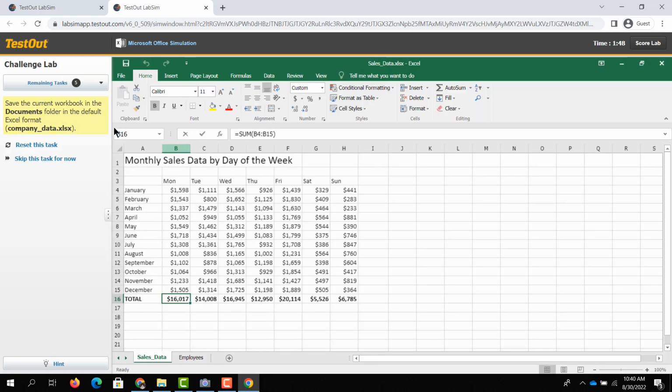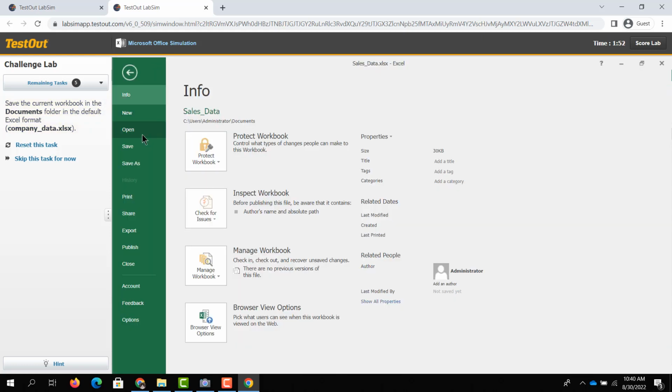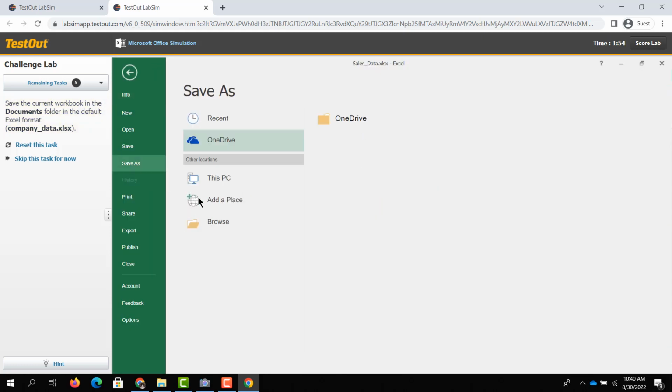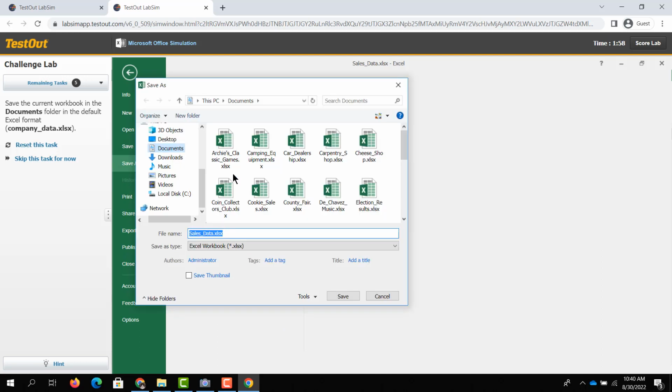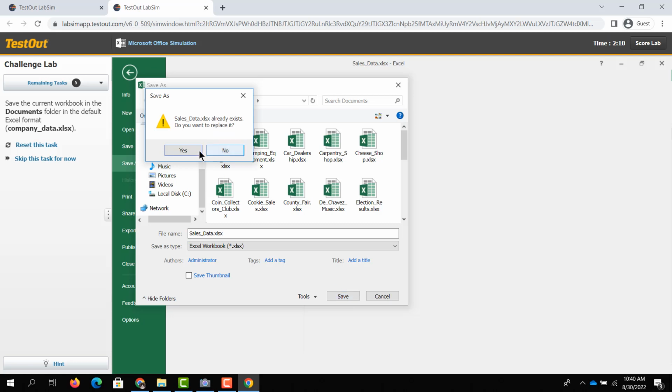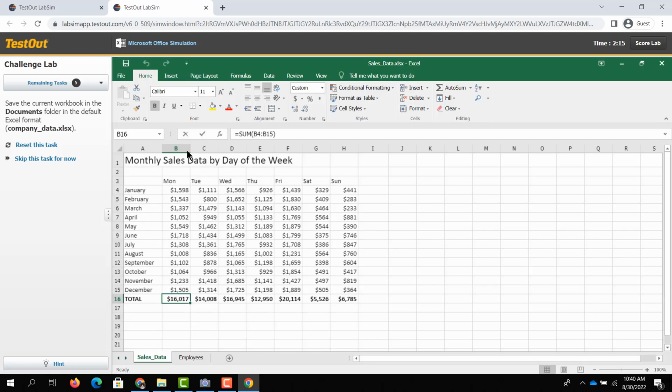So now this one, it says save the current workbook in the documents folder. So I'm going to File, Save As, Workbook. I want to save it in the documents folder. So I'm looking in documents. And it says to save it in the default format, so I don't change that. It doesn't tell me to change the name or anything, so I'm just going to click Save. It says it already exists. Do you want to replace it? Yes.